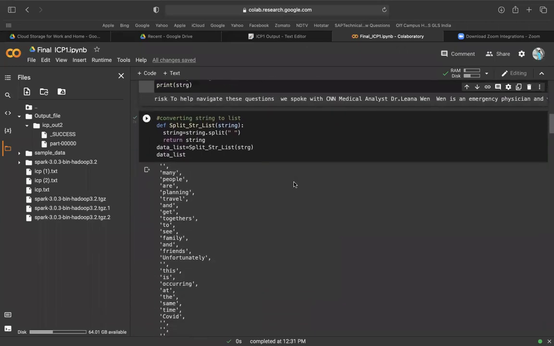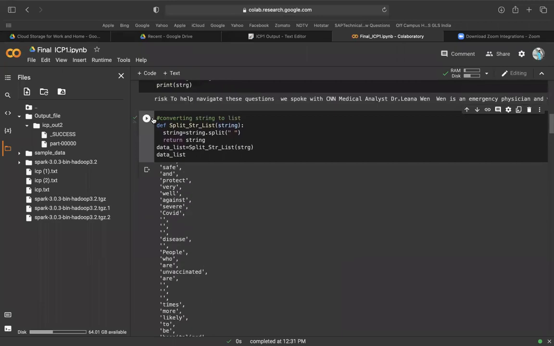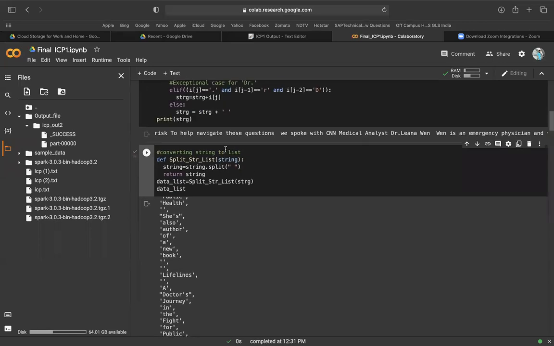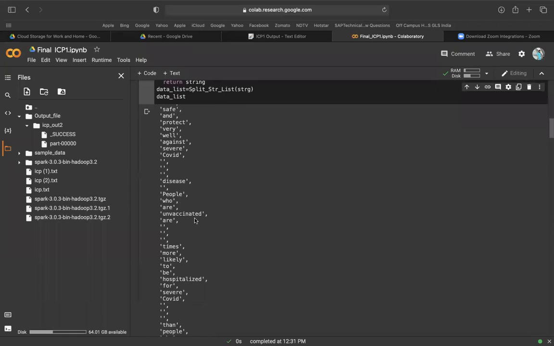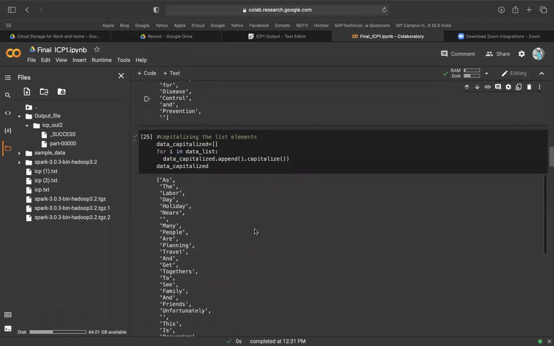Then it is to convert the string to the list. So here we have used the split function, and we have defined those functions because it's better to define it. So we have converted the string to the list by using the split function, and the split is at the space. So if you run this, this is the list that is converted.